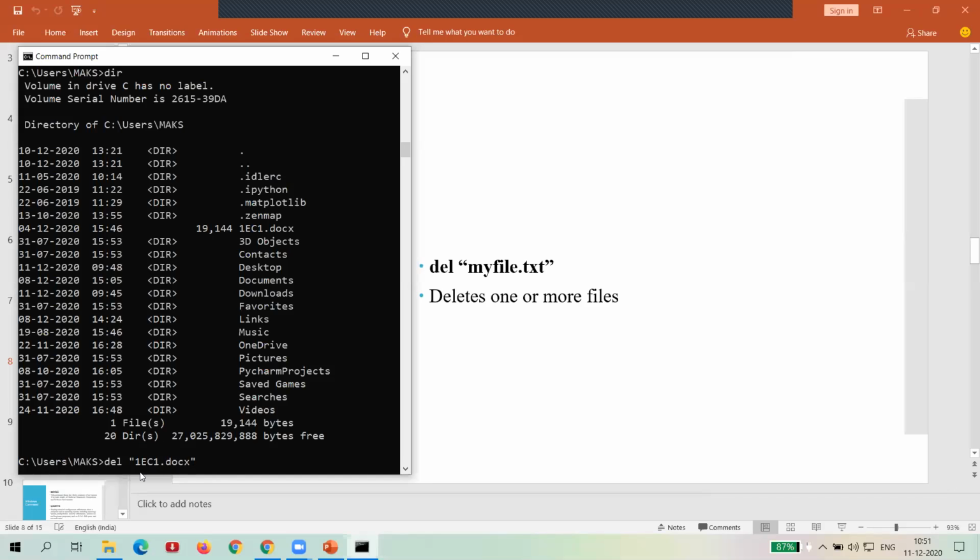So now you can see I have written del and the file name. Maybe you have one more file to delete, like abc.txt. Then you also have to write multiple file names, or if you delete a single file, you can do that too. So that is the delete command.